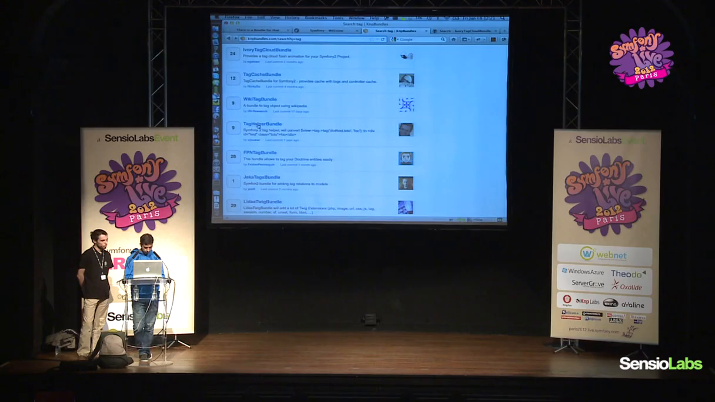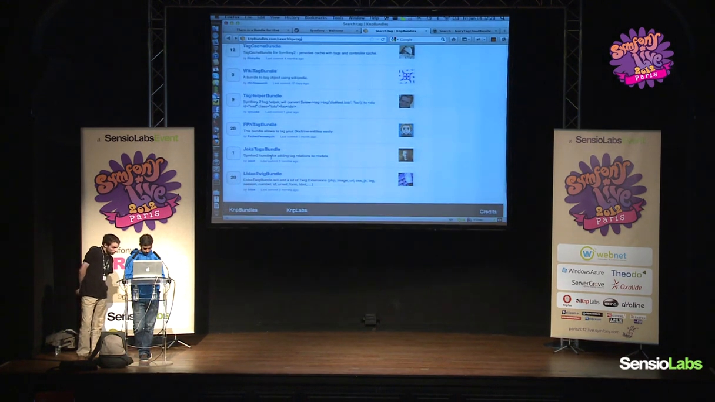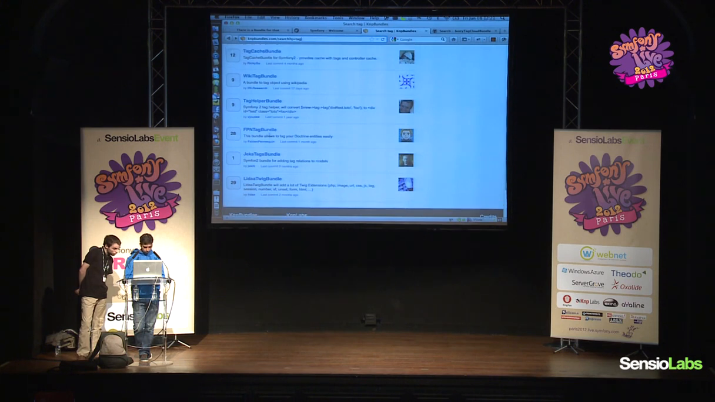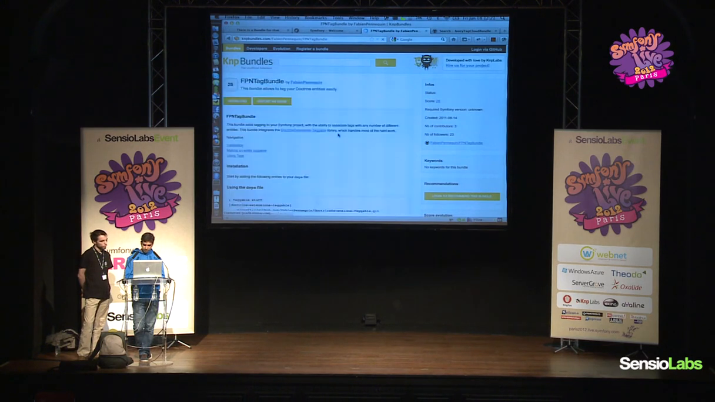So let's have a look at this one here, tag helper. We'll convert u tag tag to diff. No, what's that? Bundle for adding tag relations to models. Let's just go with this one. It has a fairly high point score. Let's see what it does.